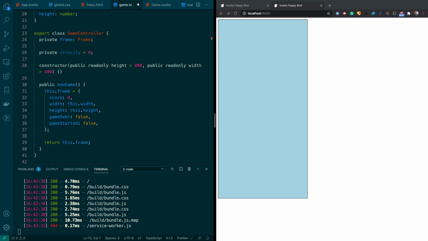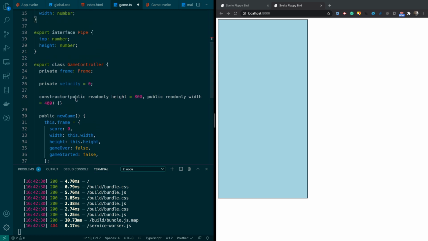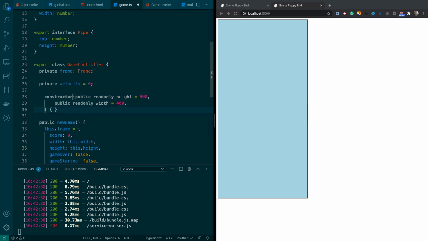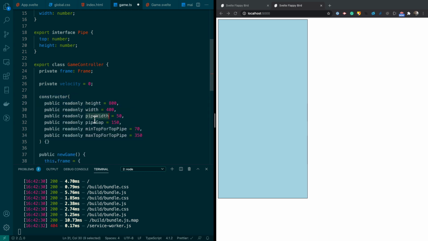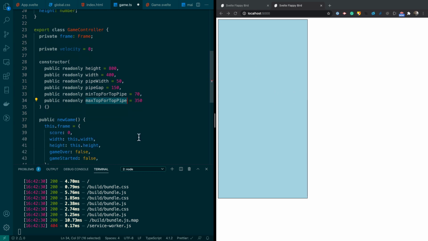So let's go ahead and do that. I'm going to make this a little bit more readable by hitting enter, and then we'll do a comma, and we'll paste these in. So this is our pipe width, so that's how wide the pipe's going to be. This is the gap between the two pipes, and min is the minimum height that the pipe will be, and max is the maximum height the pipe will be. So it'll be between 70 to 350.